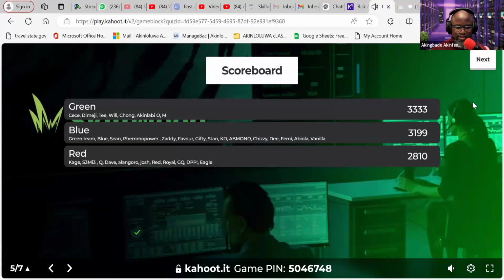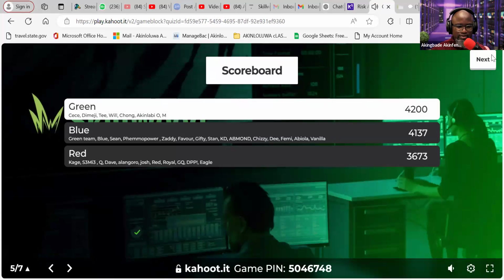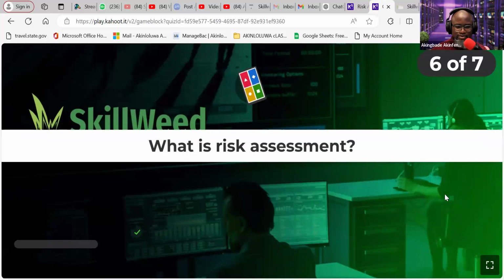Excellent. I like that. About 90%. Okay. Green team is still leading. This is the final chance for you all to overtake them.